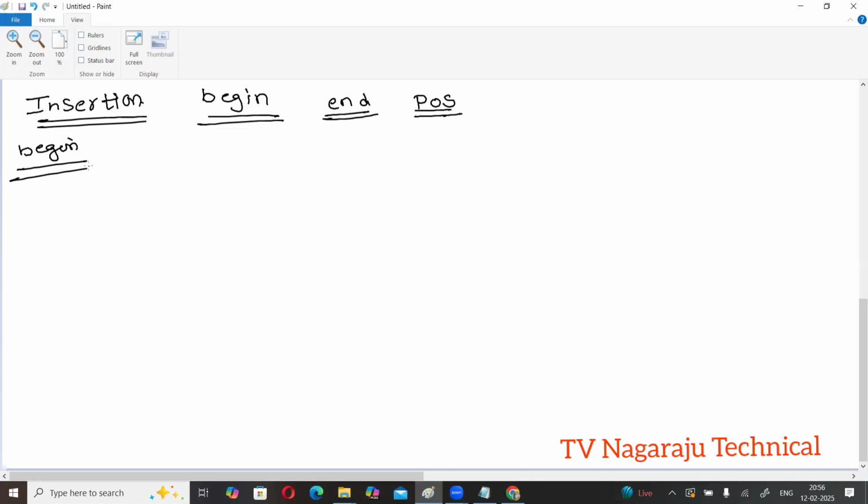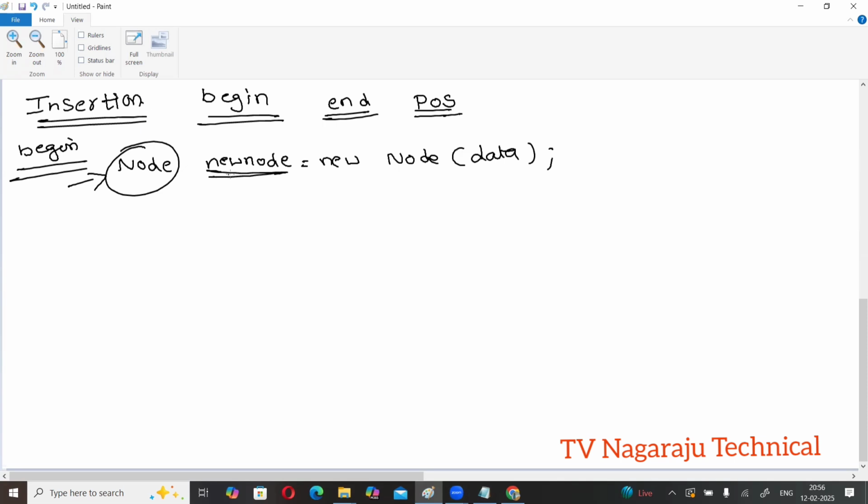Before insertion, what is the step? Create a node. How do you create a node? You already created one class. Class name is node. Suppose my object name I assumed is this, equal to new node of data. Observe, this is the syntax for creating an object for this class. Whenever an object is created, the constructor is executed and this data is assigned to the data field and the object has some memory. Now that memory is termed as a new node.